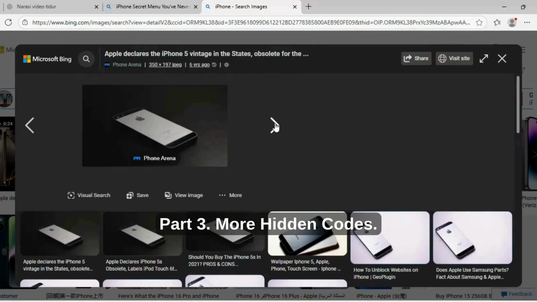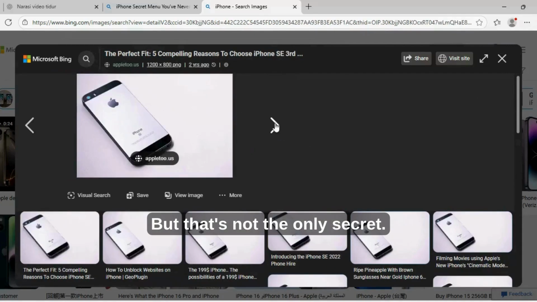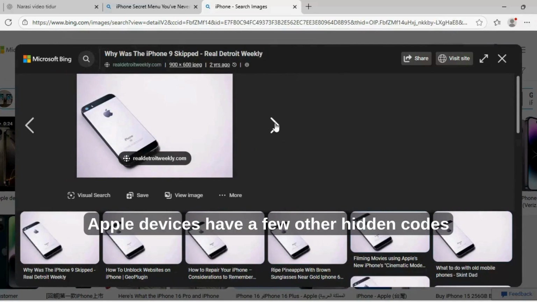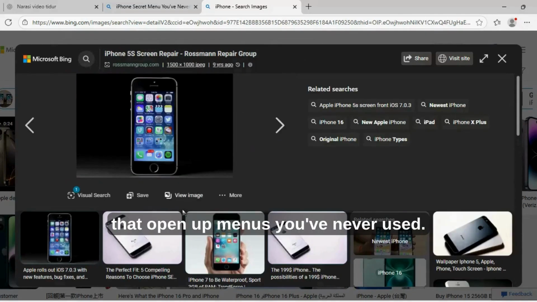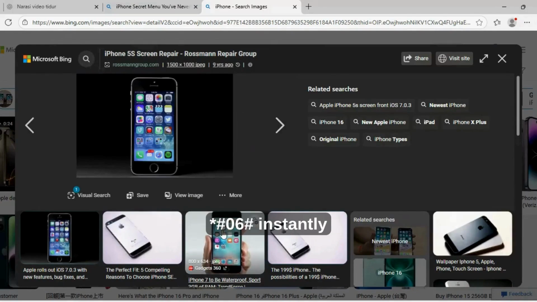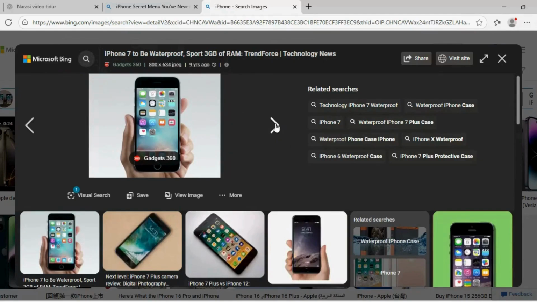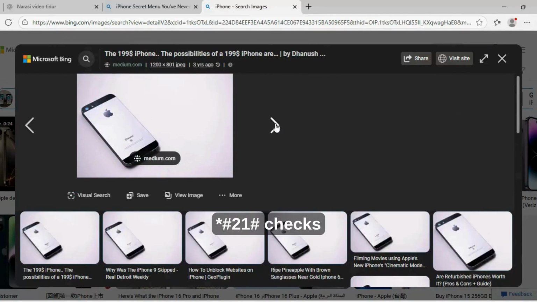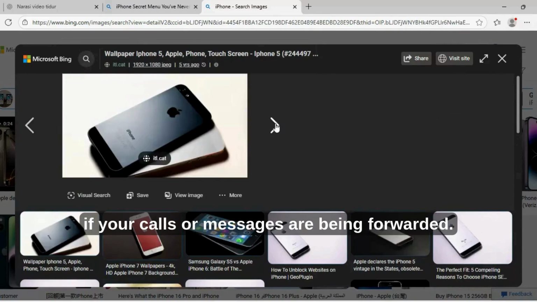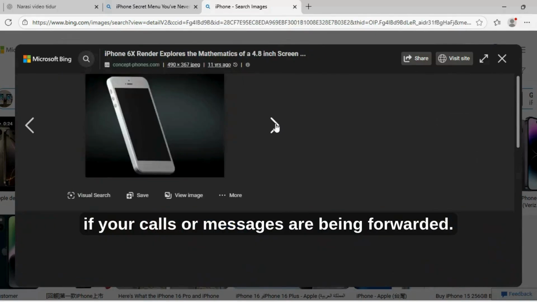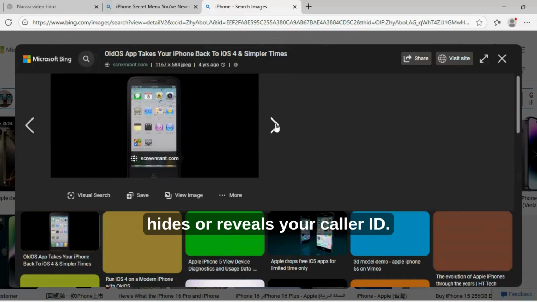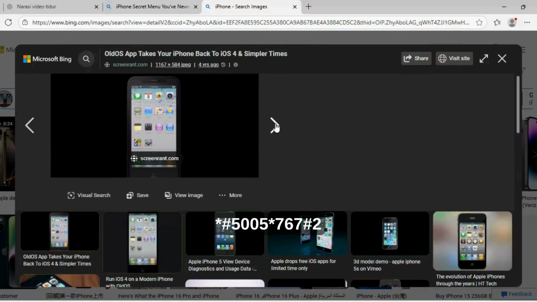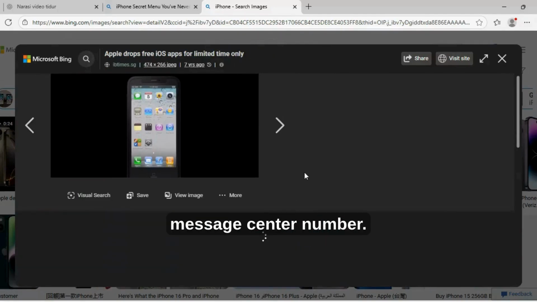Part 3: More hidden codes. But that's not the only secret. Apple devices have a few other hidden codes that open up menus you've never used. *#06# instantly shows your IMEI number. *#21# checks if your calls or messages are being forwarded. *#31# hides or reveals your caller ID. *#5005*7672# shows your message center number.